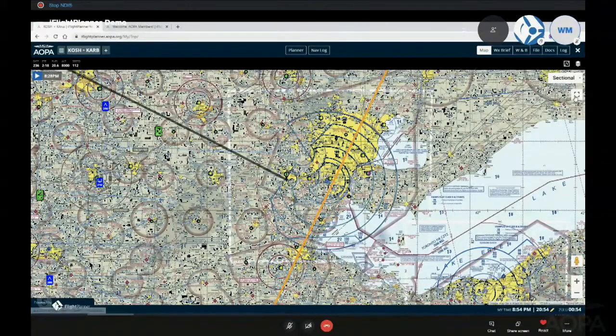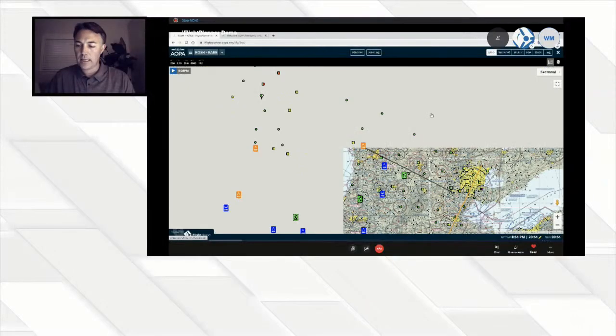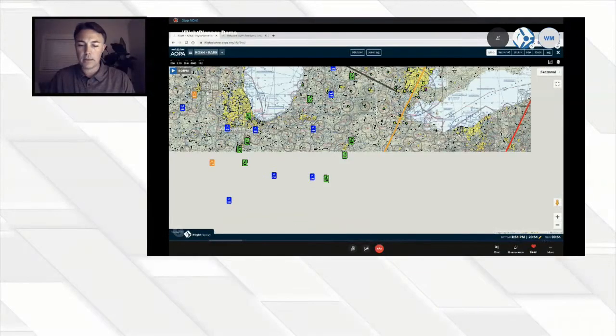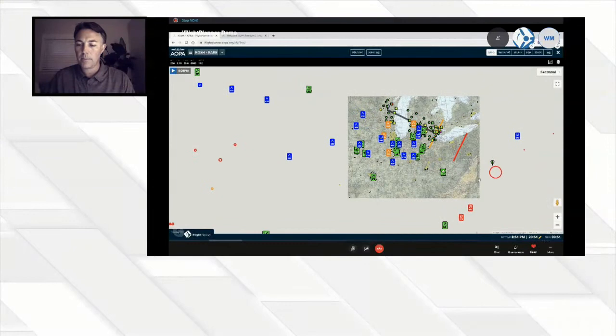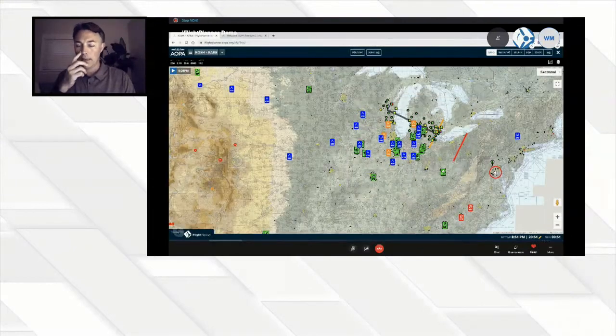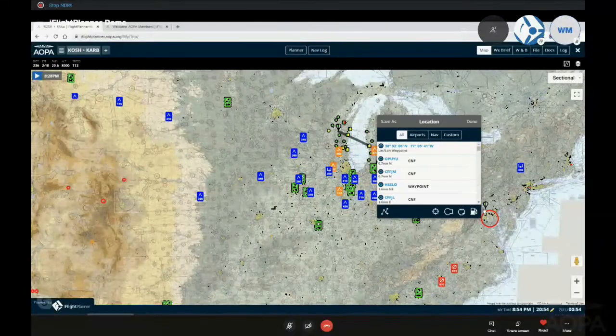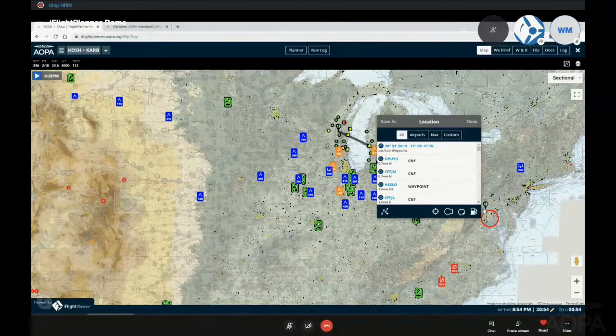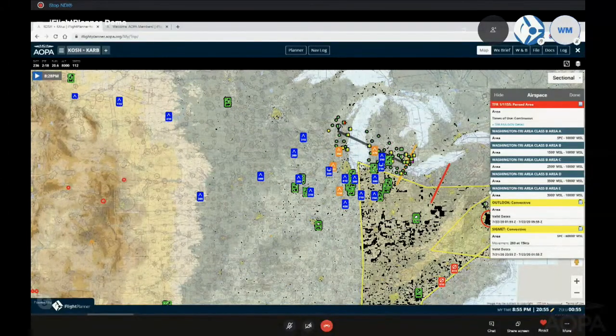And while we're on this topic, Eric, let me zoom out here, and I'm going to grab a TFR if I can. I'll just get into the DC area. I'm going to click in there. I'm going to do the same thing on the airspace.